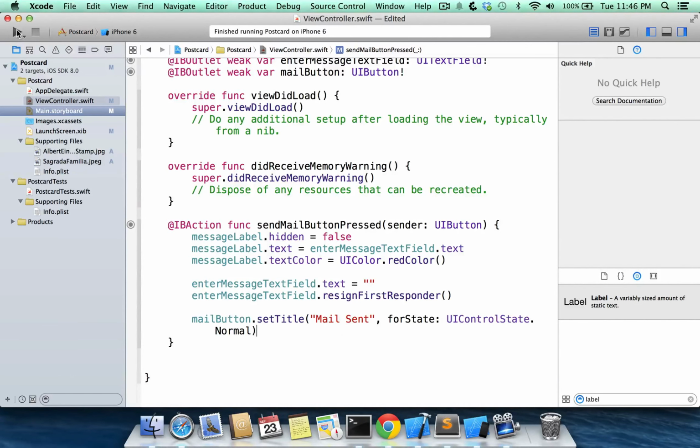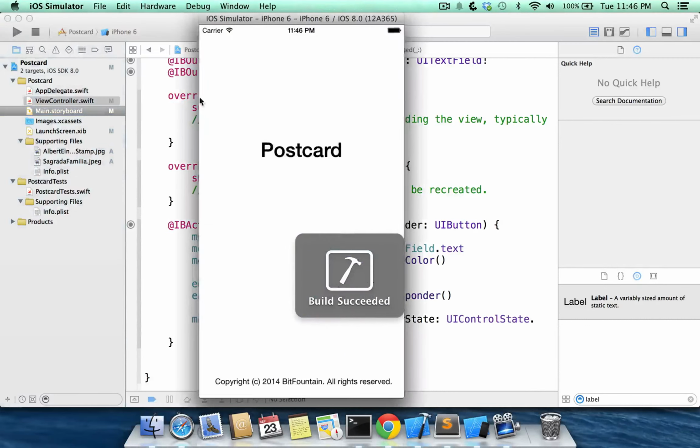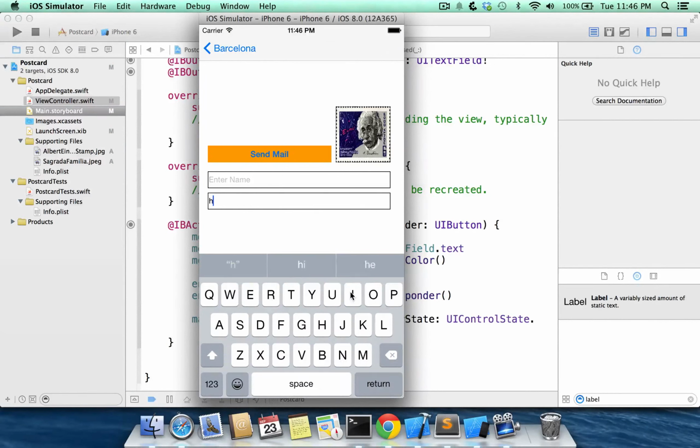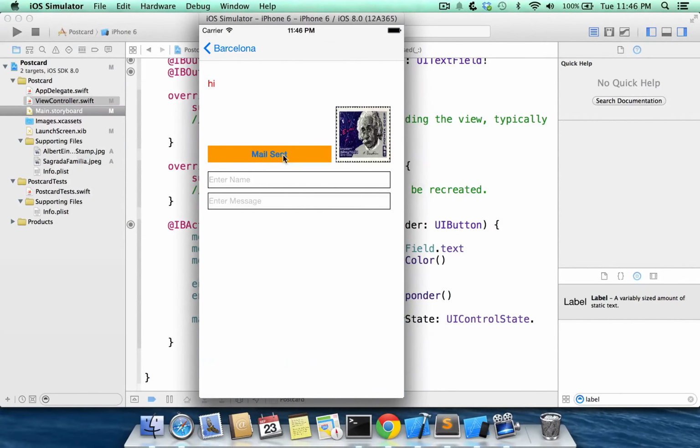So let's see if this works. We're going to go ahead and run our application here. Now let's go to message, and let's just enter a message, hi. And let's press send mail, and we see that "Mail sent" now becomes the title.